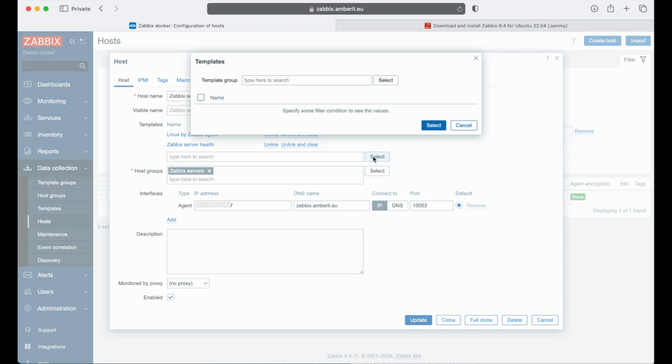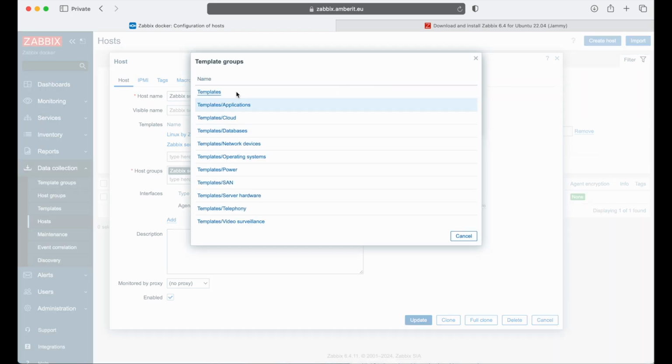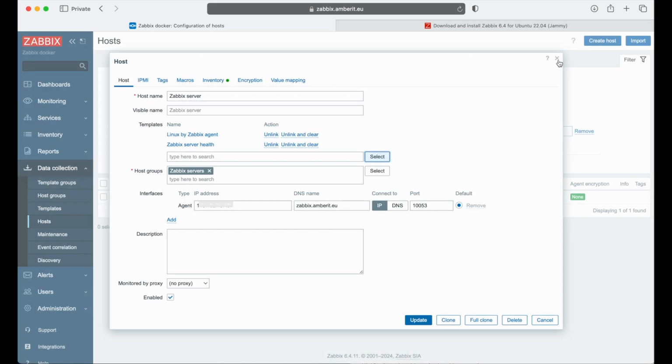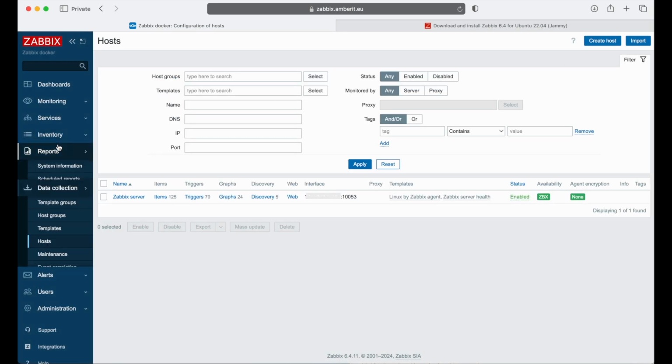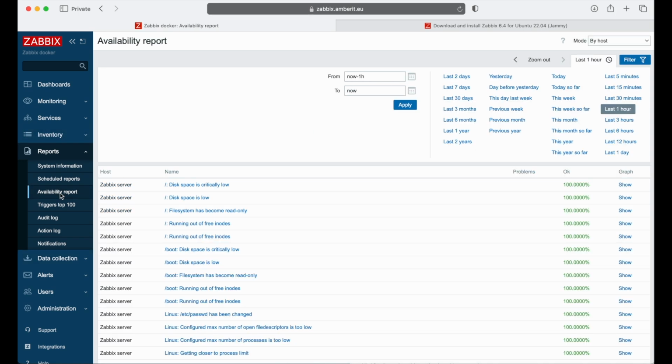Let's say you want to add some more additional templates, or you have created your own, then basically you can go here, choose your template, and assign it. Since I don't have anything on this VPS, it's only running Docker, I don't have anything additional to show.